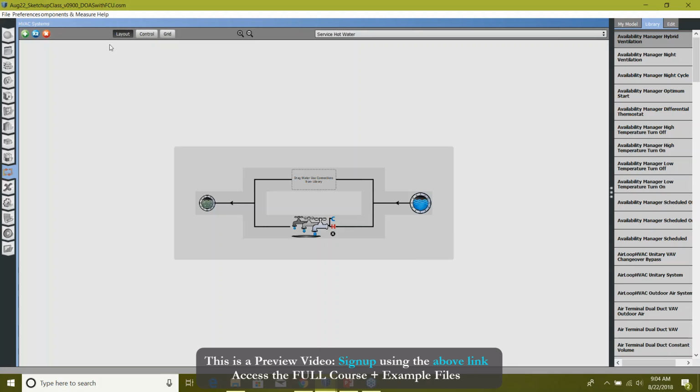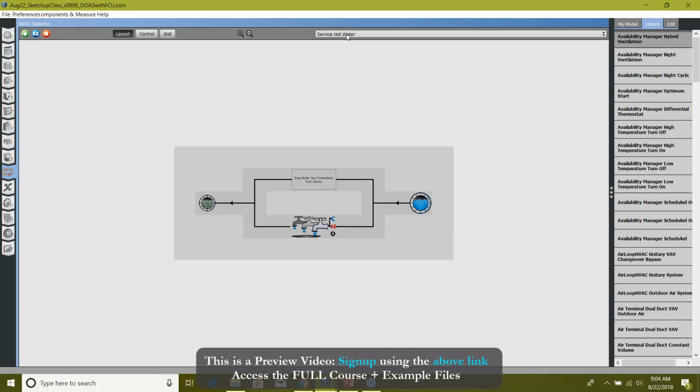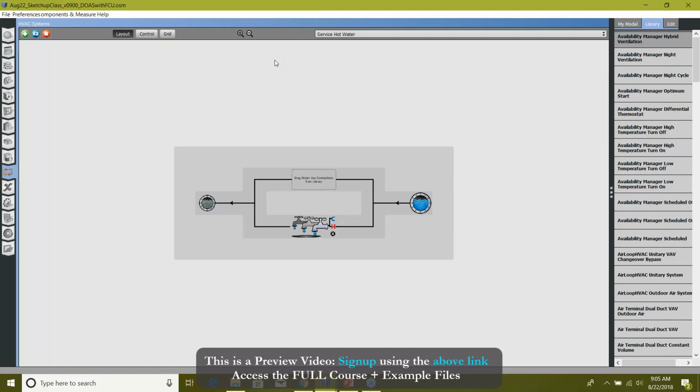Okay, so let's start with this fan coil system. First, let me just show you what we have in my OpenStudio model so far. I cleaned my previous model, my last model. I have just this domestic hot water loop that we created in our last class. I'm going to start everything from scratch.